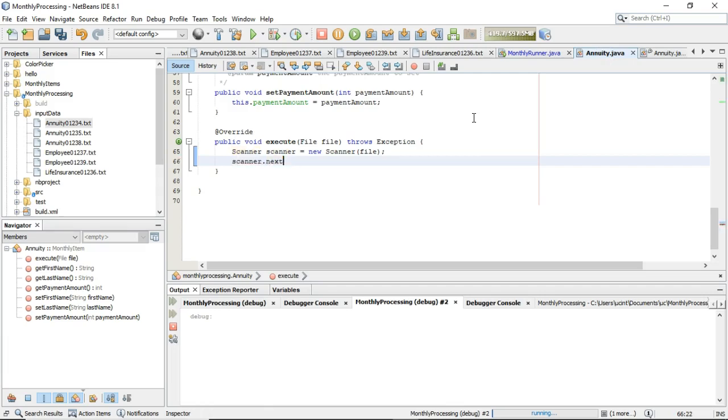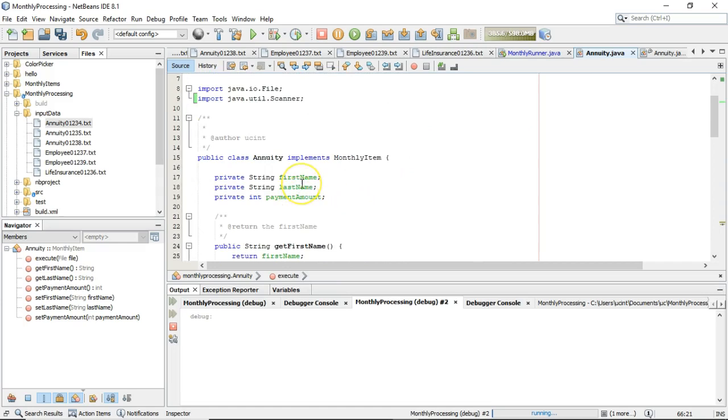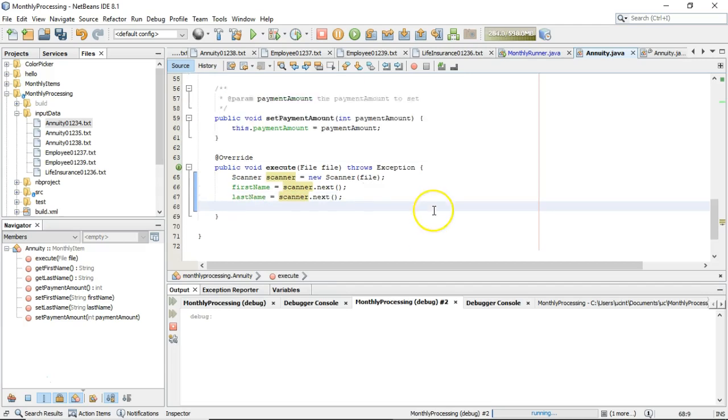So I'm going to say scanner.next, and that just says read everything until you see a space. And we are going to save that. We'll save that to first name equals scanner.next. First name, if you remember, that's one of the attributes we defined up here: first name, last name, and payment amount. So first name, just like so, and then we'll say scanner.next, which will give us the next item from this file, and we'll save that into last name. And then finally, we will say annuity payment. What was our payment amount?